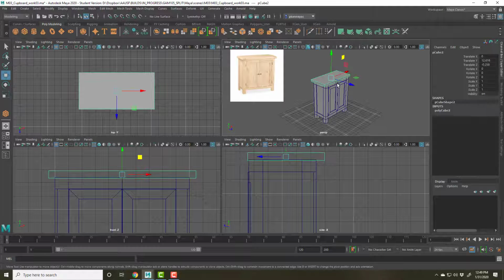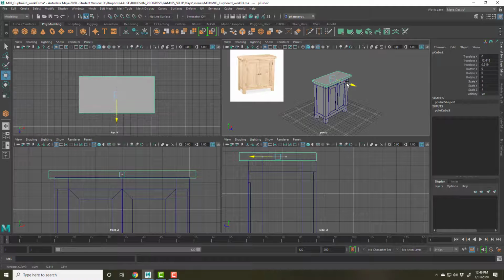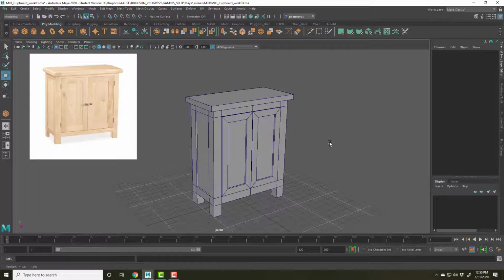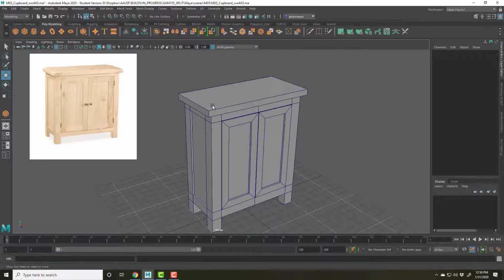I think I've got this backwards right now. We're looking down the side from the object's left side. And basically your furniture is done.